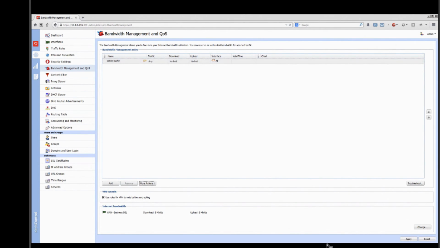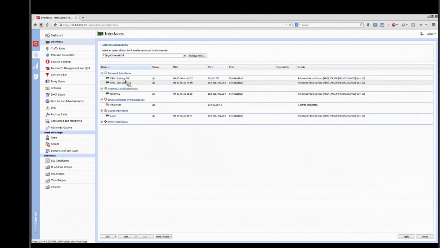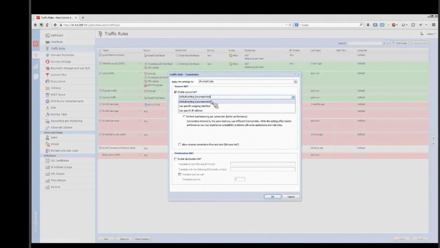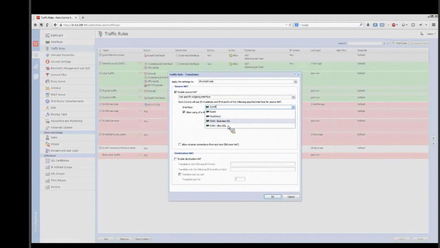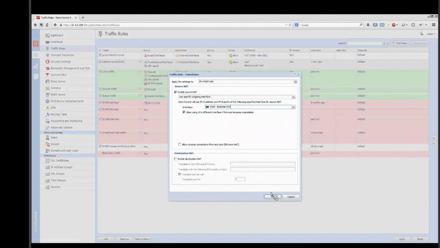So the second scenario was using policy routing. It's quite easy. We have the same traffic rules. All we need to do is to put the second internet interface into the internet interfaces group. We did it right now. And now we need to change the settings for the translations. So we will map the guest internet access to, for example, the slow DSL WAN internet connection, and we will put all internal employees' internet access to some business DSL connection.